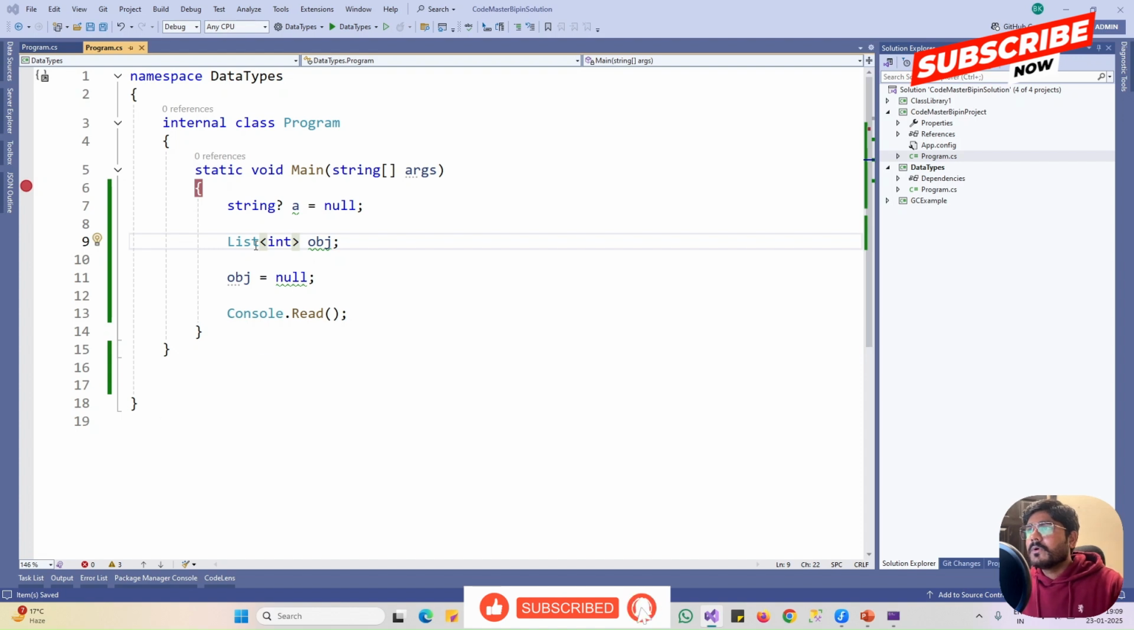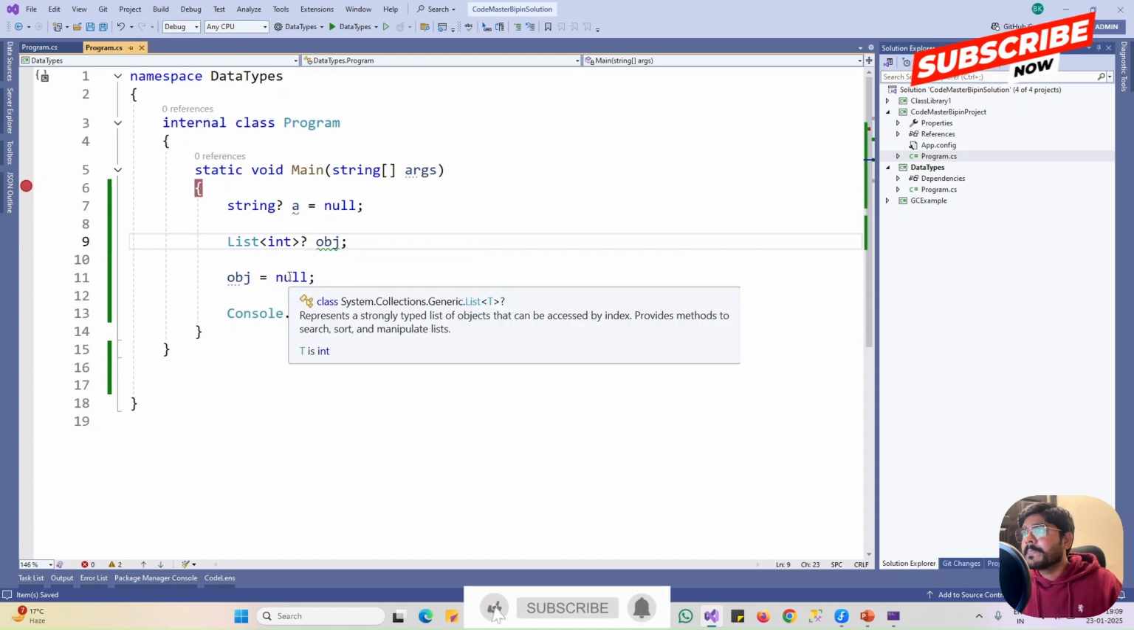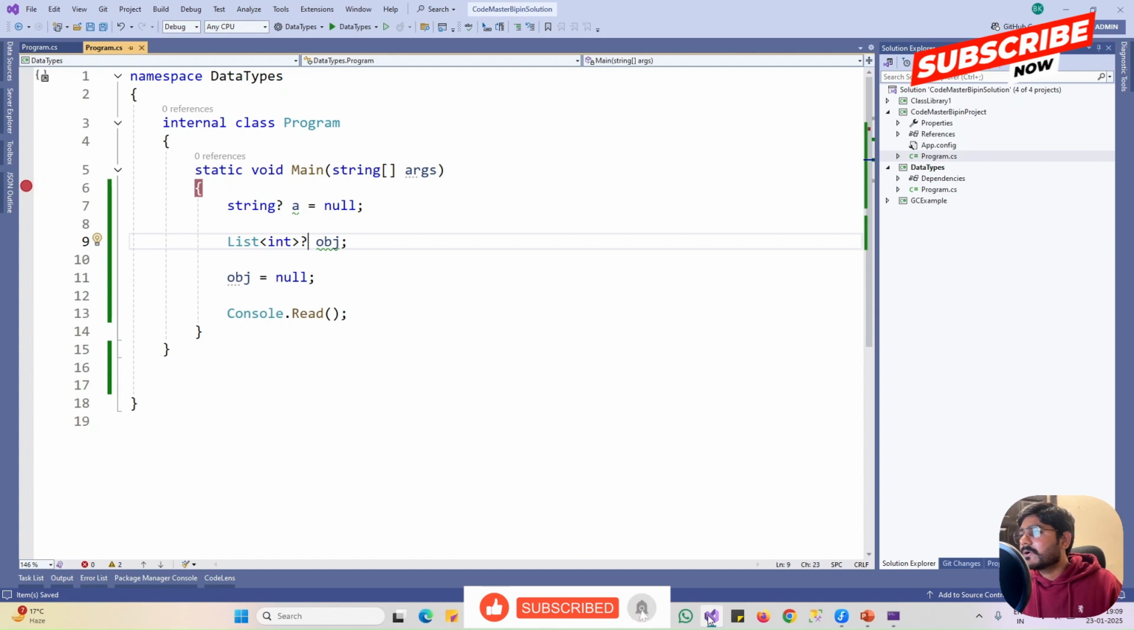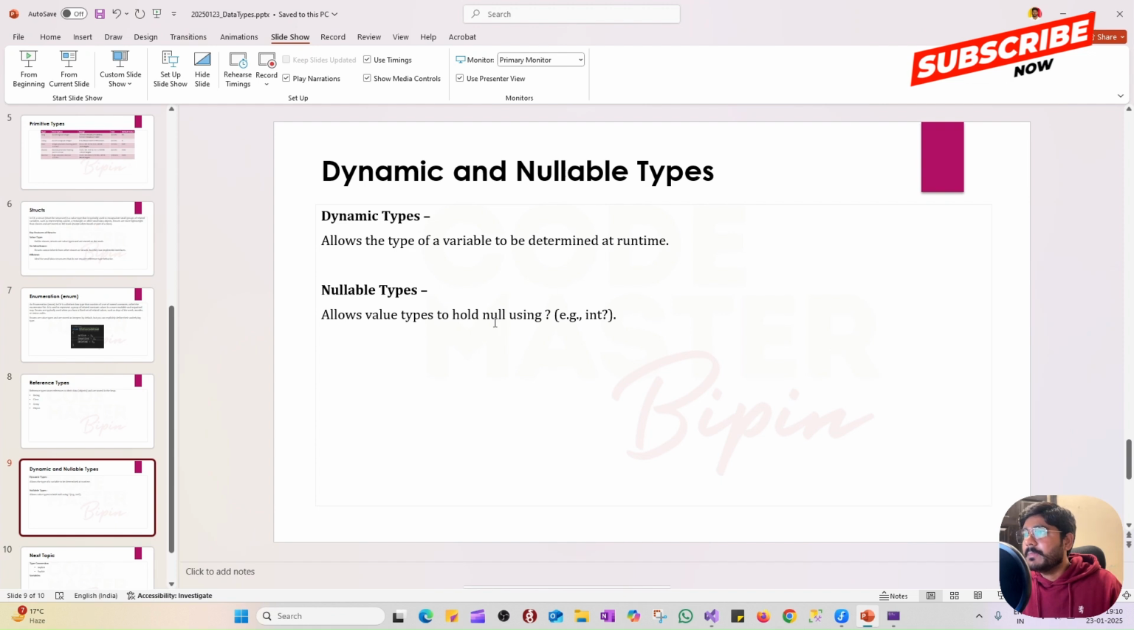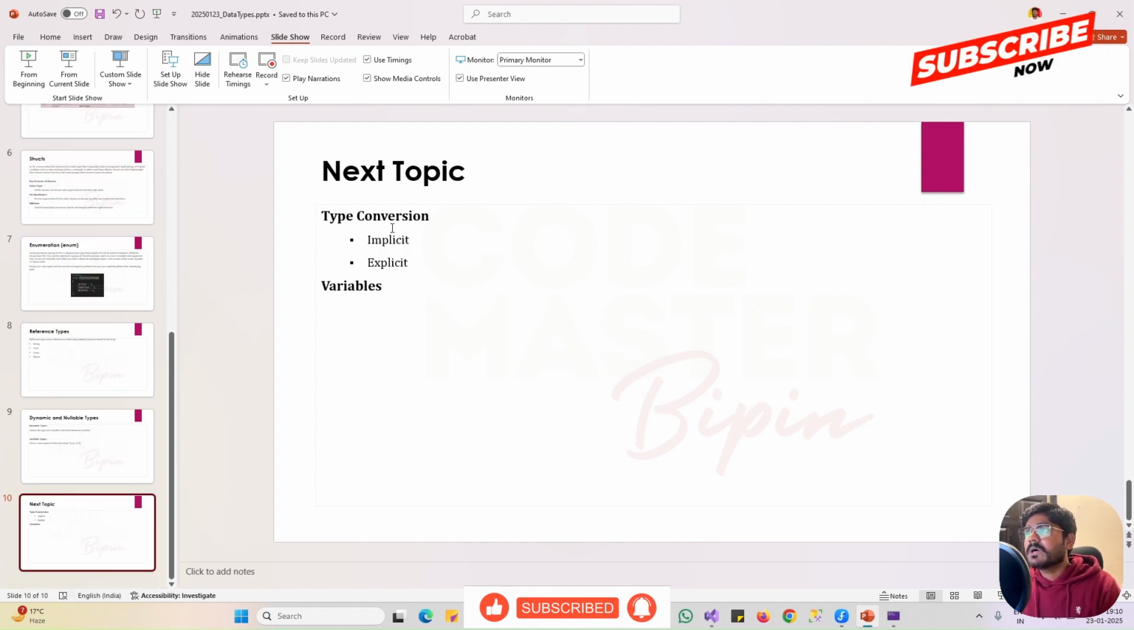So in .NET Core, what we can do is put a question mark after defining our data type. Now you can see I am able to assign null to this particular list. So these are called nullable types, and using this question mark, we can make any data type nullable. I hope this is clear to everyone. In the next topic, we are going to cover type conversion. There are two types of type conversion, implicit and explicit. We are also going to learn about variables, how to define them, and how we can make use of them with a practical example.